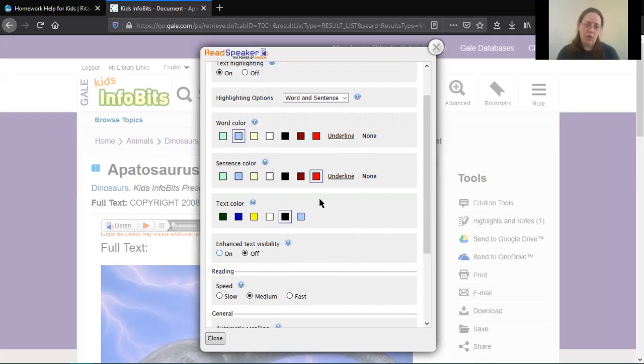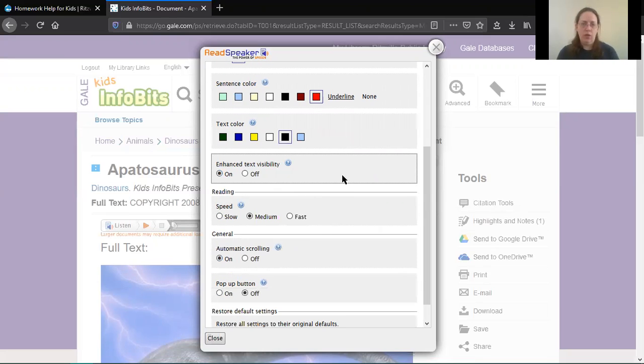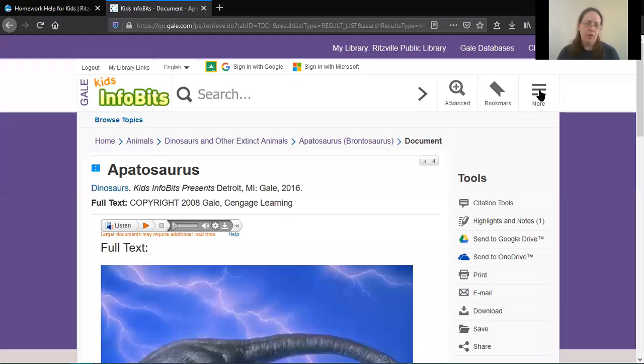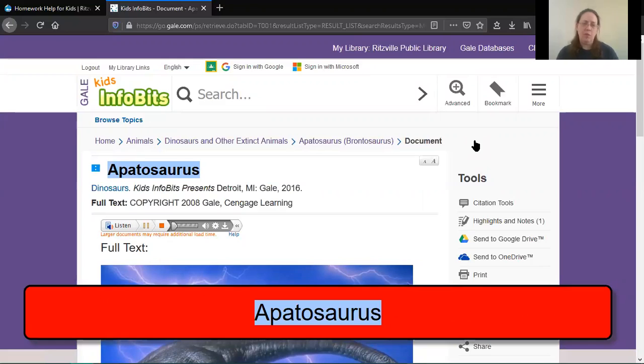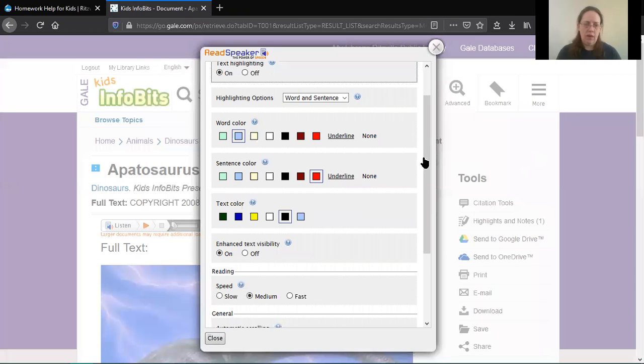You can turn that on and I can show you that. You can change the speed. You can change whether it automatically scrolls or not. So we'll hit close. Okay, we'll hit play. This down at the bottom is the visibility one, so you can see it better. I'm going to go back in and turn it on so you can see it. So the text is blue, so you can see it.